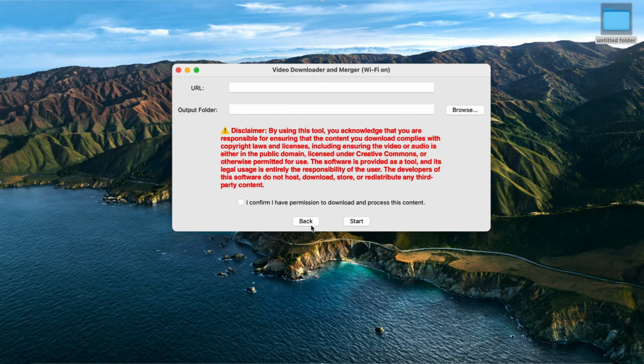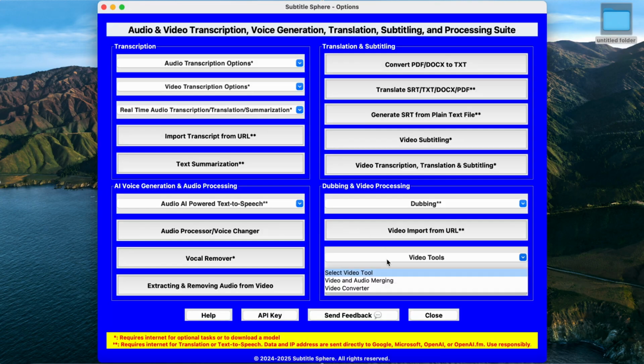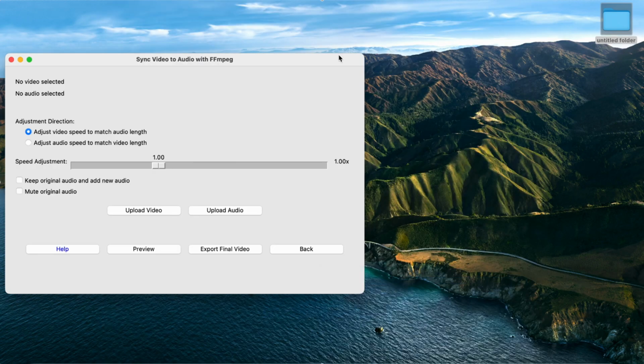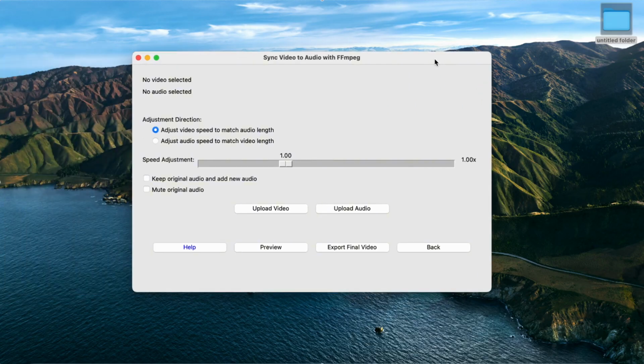And then we have video tools. One feature is merging video and audio. For example, you have a video file and you want to add another audio from somewhere else to it. So it merges the video with audio. And sometimes the video and audio don't have the same timing, so it actually adjusts the timing for them.